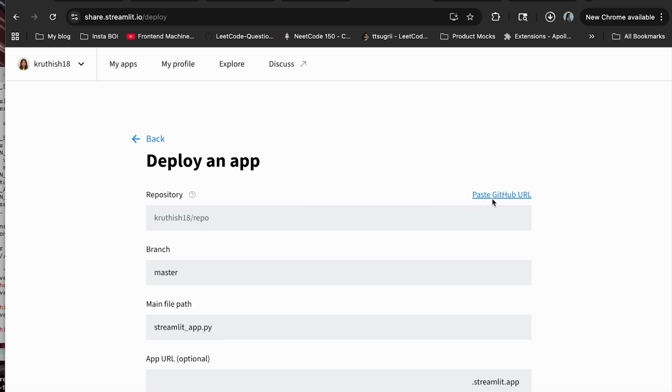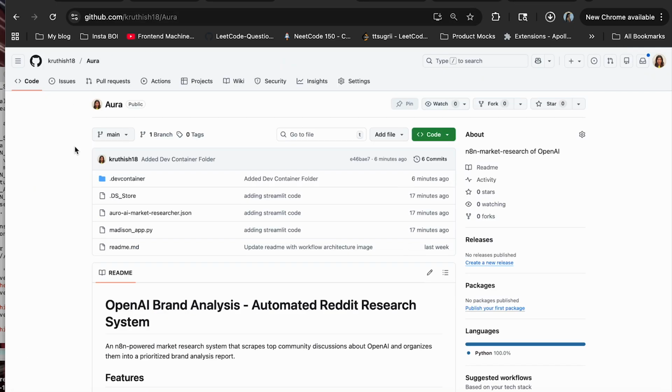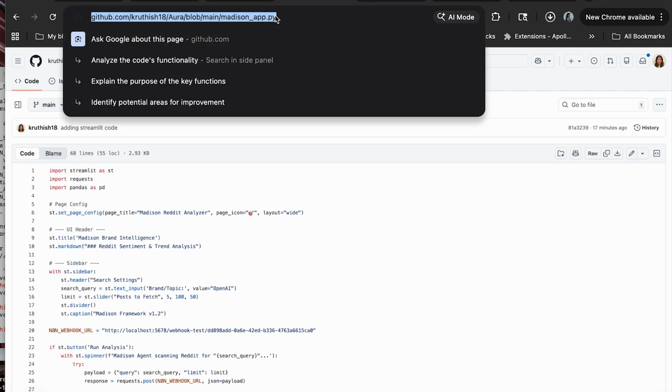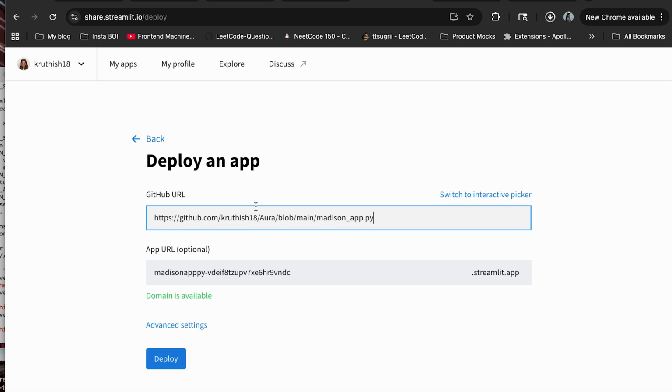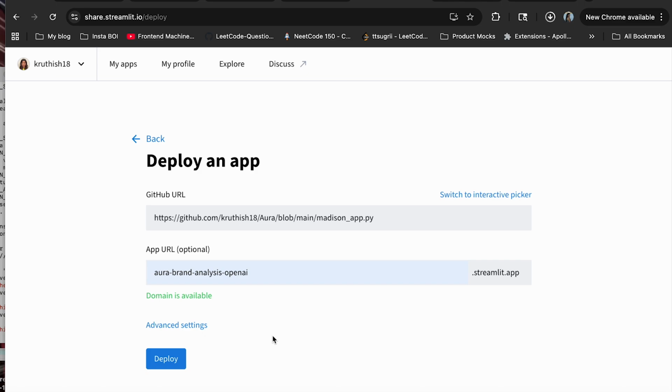I'm going to be choosing the paste GitHub URL option. Go to your updated GitHub, click on this Madison Python file, and copy the URL. Come back to this Streamlit UI and paste the same Python file link. And yes, this is the important part. You need to choose a domain for your project. Mine is going to be my project name, the brand analysis that I'm doing for OpenAI.